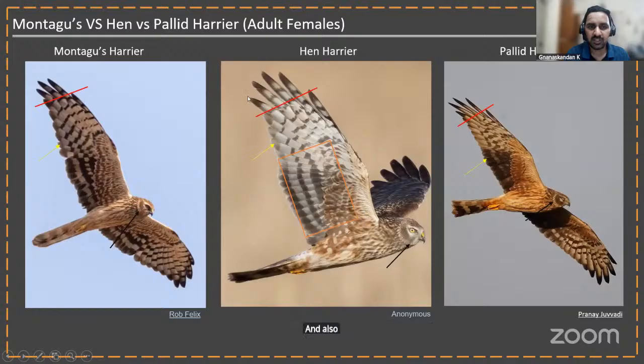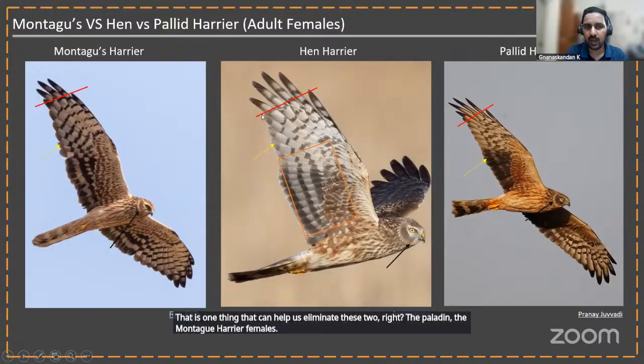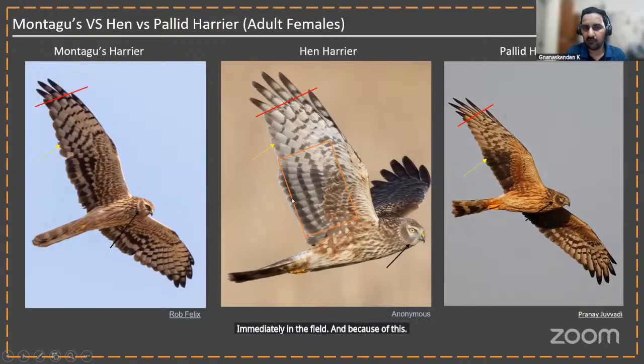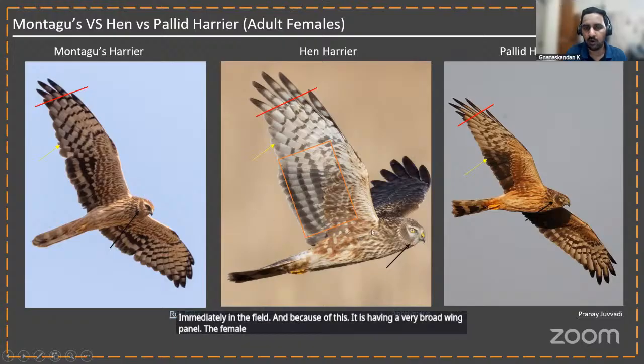And also you see the well emarginated P6. I call this out because that is one thing that can help us eliminate these two, the pallid and the Montagu's harrier females, immediately in the field. And because of this, it has a very broad wing panel. The female hen harrier has a very broad wing panel.